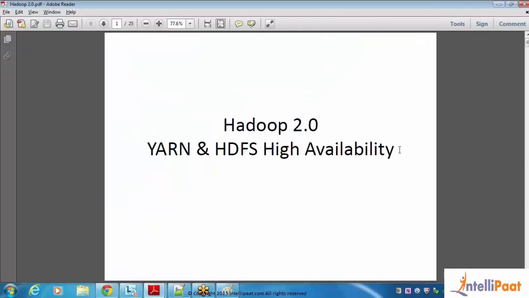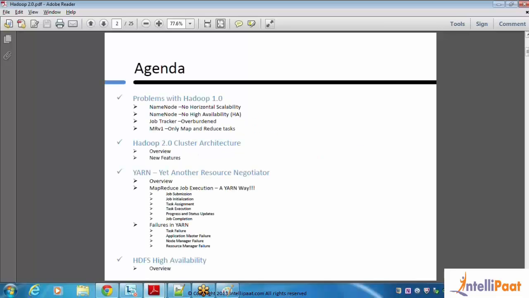So since you already know that, let us start talking about Hadoop 2.0 and the YARN architecture. I'll first cover the problems with Hadoop 1.0, and once you understand the problems, you can better appreciate what enhancements were done as part of Hadoop 2.0. And then we get into the Hadoop 2.0 cluster architecture.